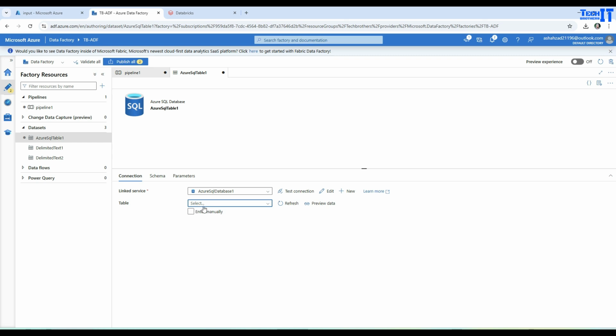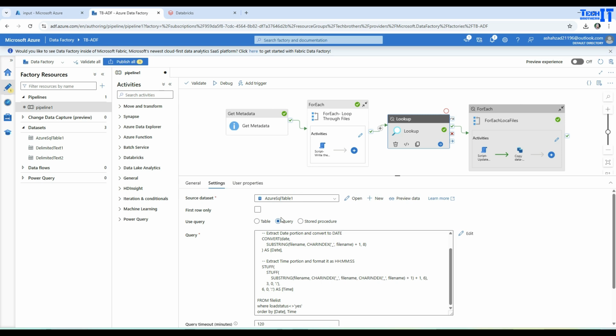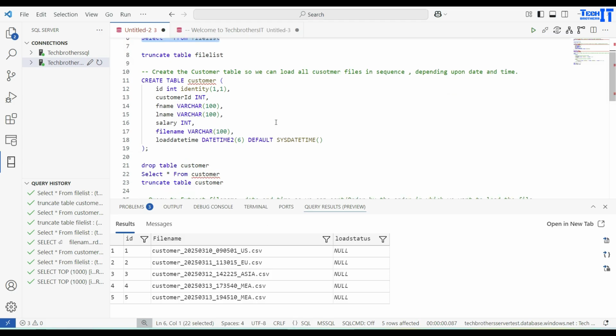If you give this and it gives you an error like, "I cannot run without any table," just provide that table. But honestly, we are not using a table here. Okay, now what happened? Close and discard changes. Okay, fine. And here, select the query, and let me show you the query that we are using here.